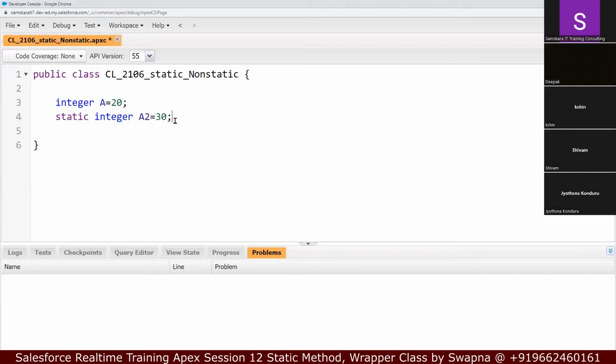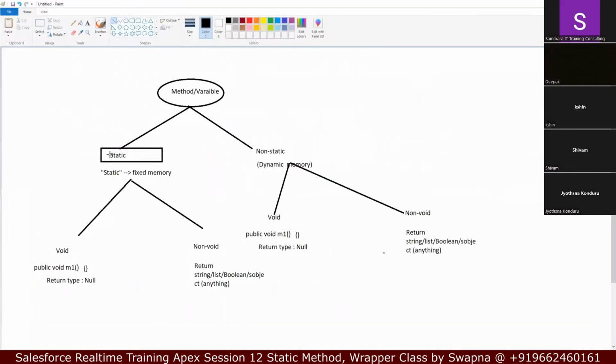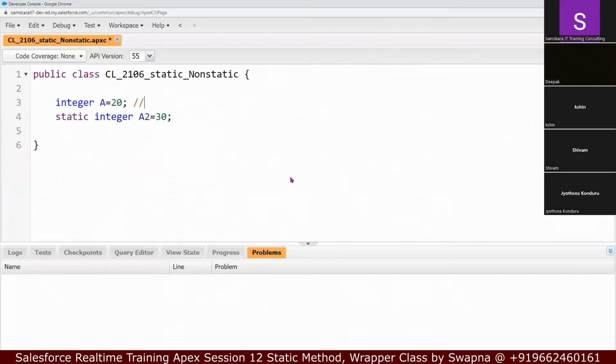Right? So now I have an integer, and also a static integer, a static variable, and a normal variable. So the main difference: how can you identify whether a declaration is static or non-static? If there is a static keyword on the variable declaration or method declaration, we can say that this is a static variable. If there is no static keyword, that means this is a non-static variable. Same for methods as well.